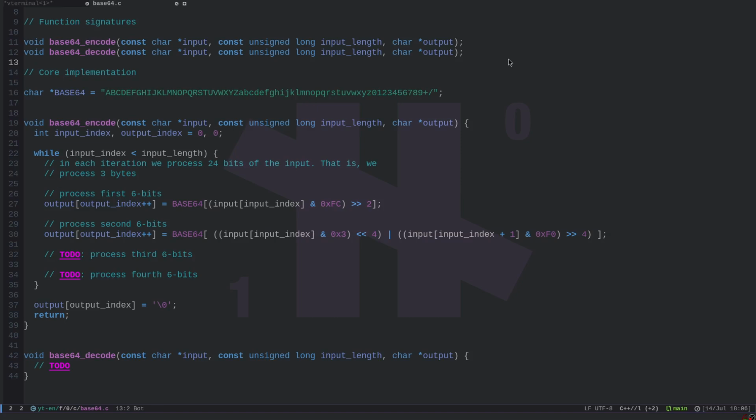However, this time it's a bit more complex because we have to take the last 2 bits from the first byte and the first 4 from the second byte. So to obtain the last 2, we do this. We take the last 2 bits and then we shift them by 4 positions. So we have the first 2 bits and then 4 zeros, and then we fill up those values with the 4 from the next byte.